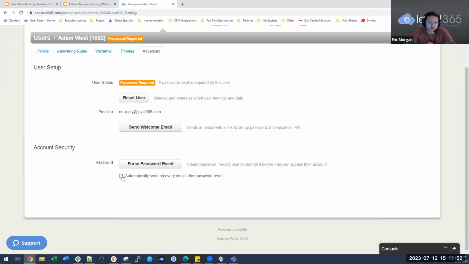If you don't send the email, the user would have to attempt to log in, and then it would force them to send a recovery to themselves to get that password. So if you ever reset the password, just make sure to select that box if you're looking to send them the email for them to update that password.